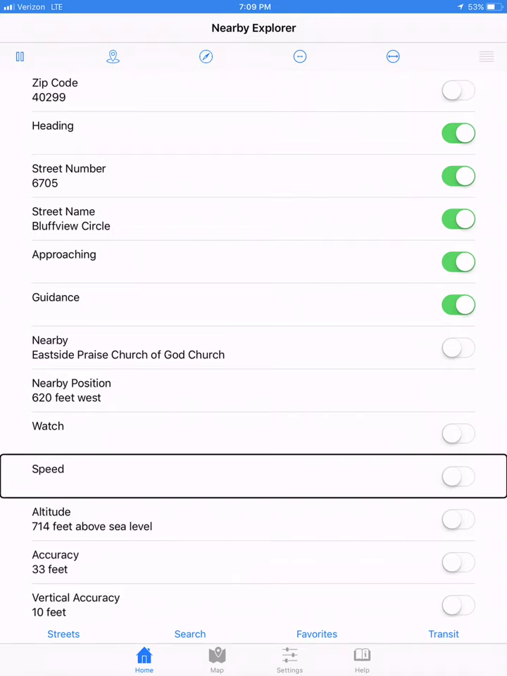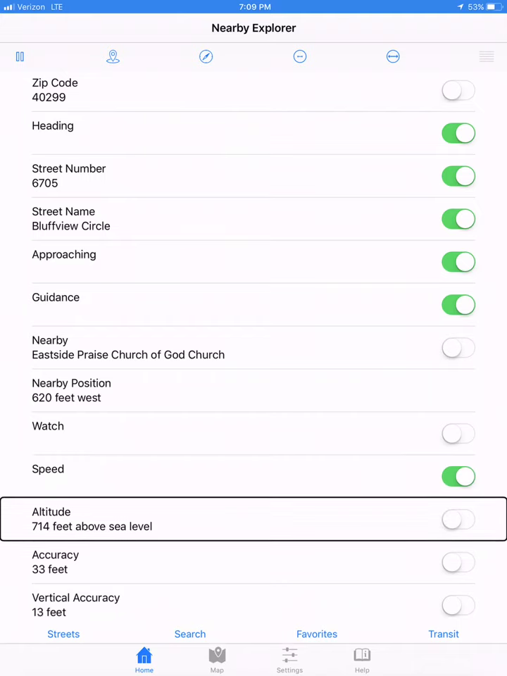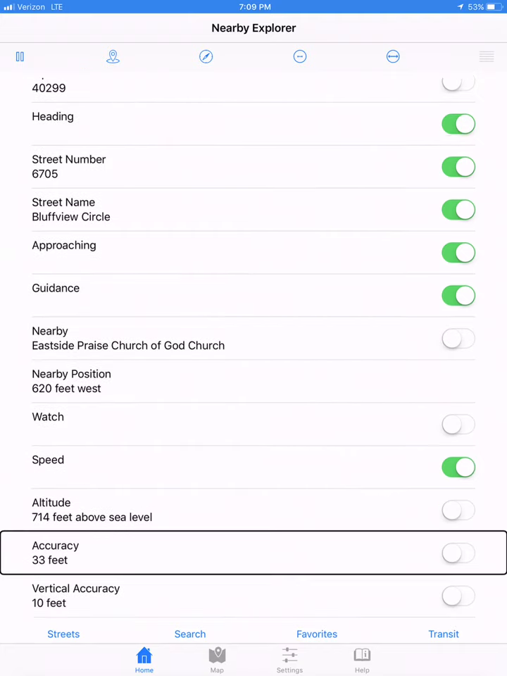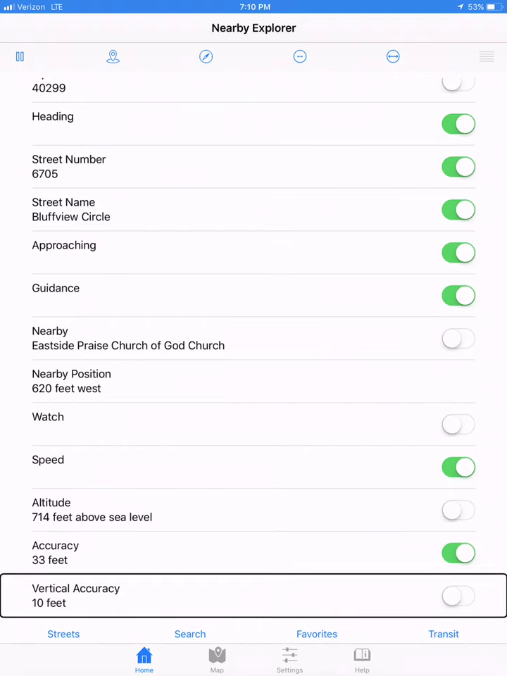Speed, switch button off. This tells me the speed. I can go ahead and turn that on. Altitude, 714 feet above sea level, switch button off. It tells me the altitude. Accuracy, 33 feet, switch button off. That's off. I'm going to turn that on. 33 feet accuracy. And when I do that, it tells me it's 33 feet accuracy of any particular satellites. There has to be at least 7 satellites for it to pinpoint your location. Vertical accuracy, 10 feet, switch button off. My vertical accuracy is 10 feet.